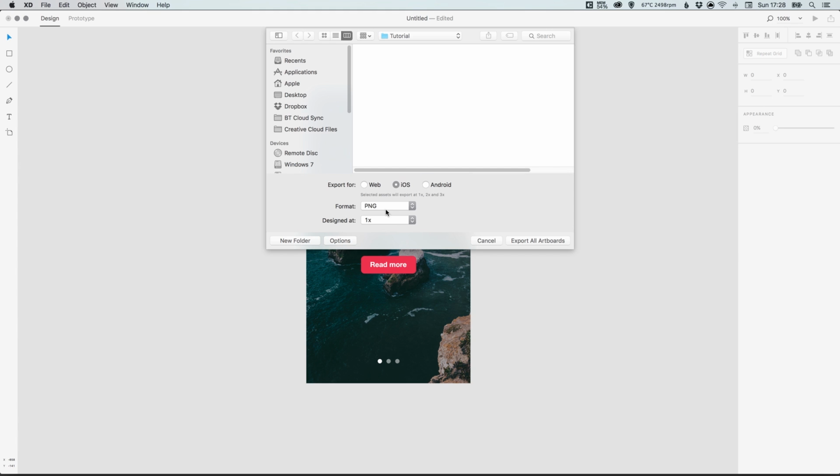So let's select iOS. You can select whether you want the format to be PNG or SVG, depending on what your developer or client would prefer you to supply the files in. And if I designed my app at 1x, 2x, or 3x. So these are the different sizes that will correspond to the different devices. So let's say I designed at 1x, or 1 times size.